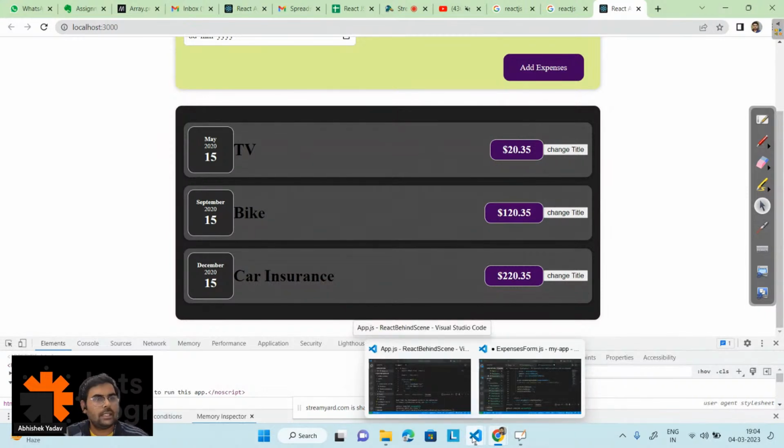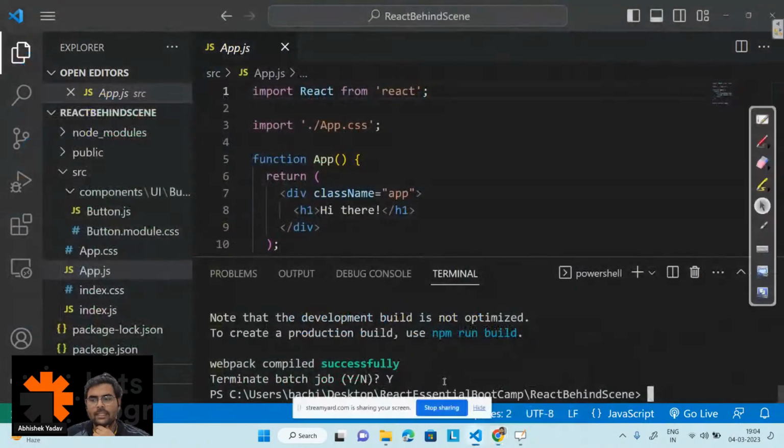Sir, is min and max compulsory for date input? No, min and max is not compulsory. It depends on the use case. Here I am fixing the range, so the calendar that I am showing is between this and this range. It is up to you. According to the use case, you can assign any value to the min and max.